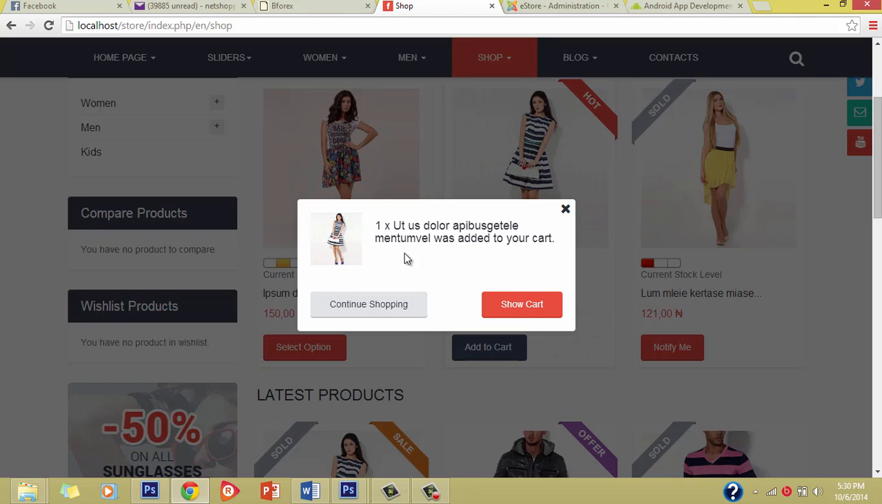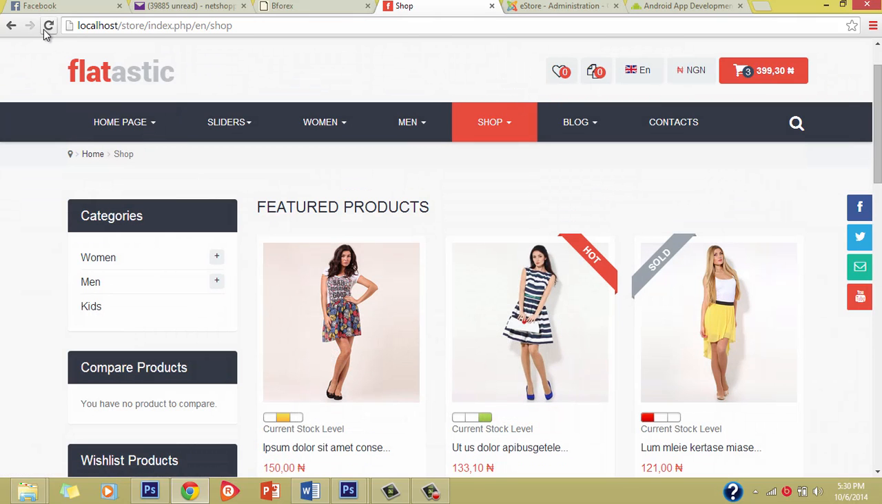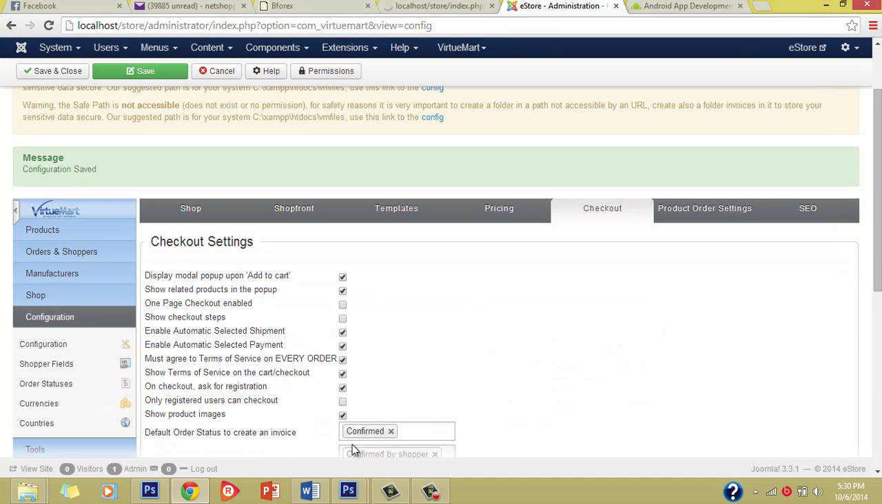Okay, this now is showing you the normal pop-up. Maybe there are no related products for that particular product, but mind you, what this option that we just ticked is doing is it's going to show a related product on the pop-up.